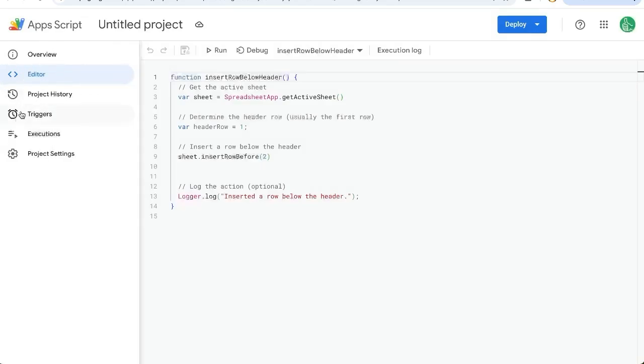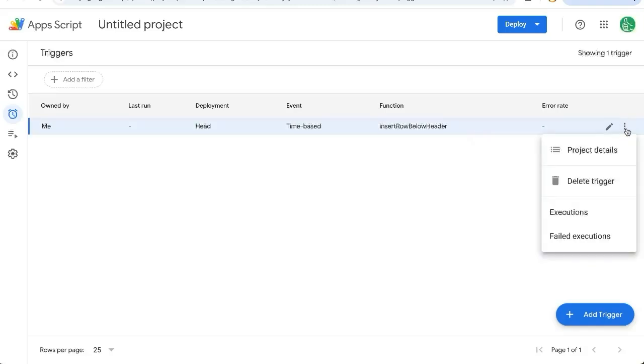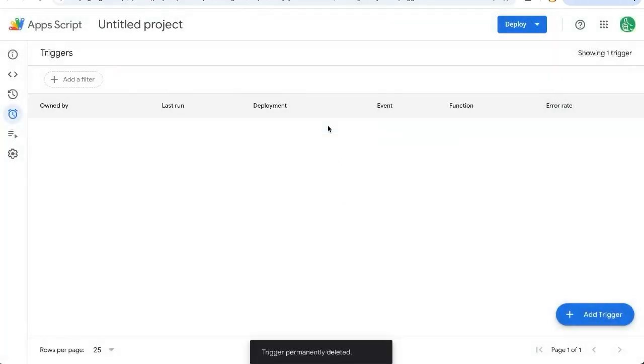Also, to delete that trigger, go over to triggers. Again, we're in Extensions, AppScript. Go over to the triple button here. It's options, and you can click delete trigger. Again, ChatGPT may walk you through that, but won't show that to you.